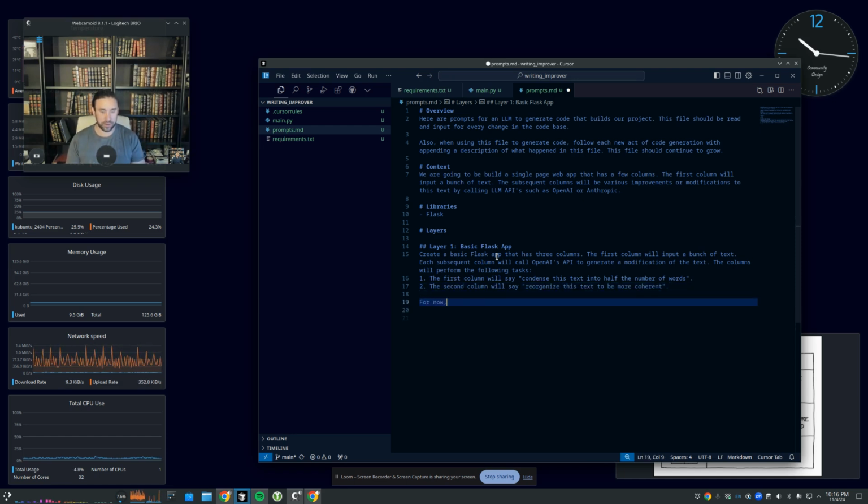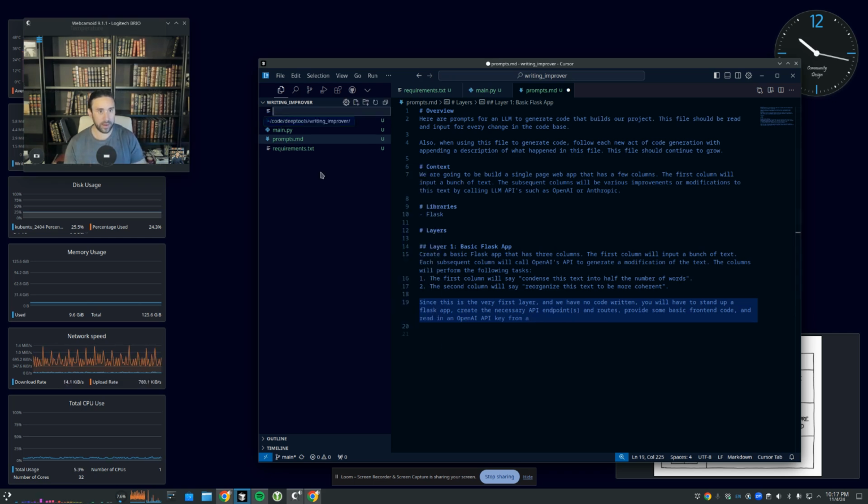So, for now, since this is the very first layer and we have no code written, you will have to stand up a Flask app, create the necessary API endpoints and routes, provide some basic front-end code, and read in an OpenAI API key from the API keys.yaml file.